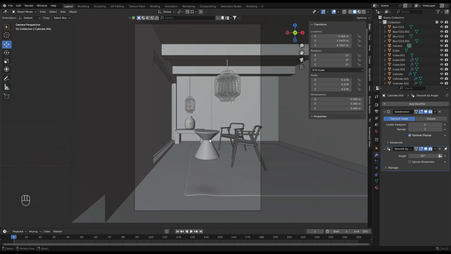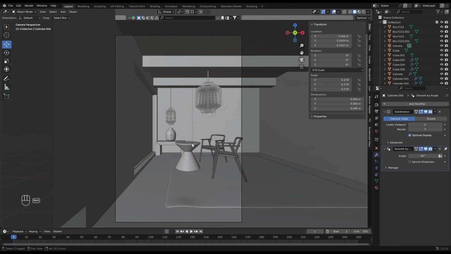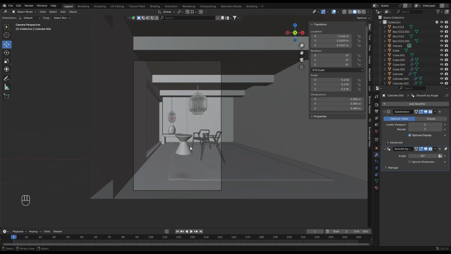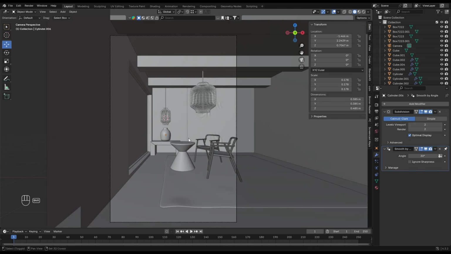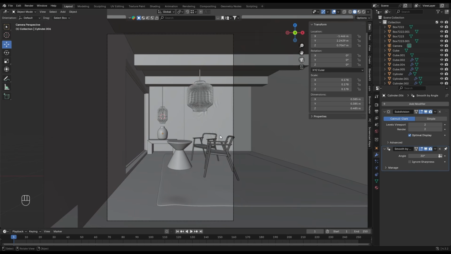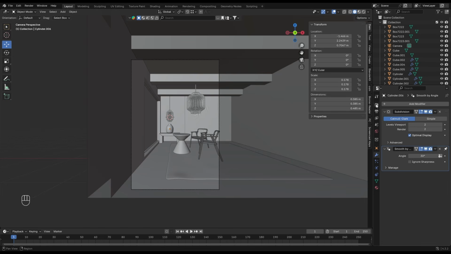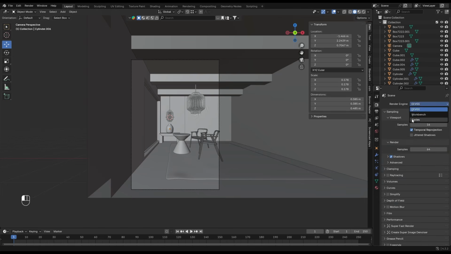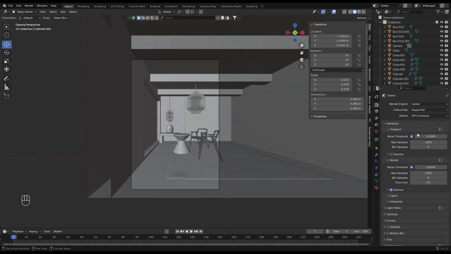So once we're done with that, we can move to the render and lighting texturing. So let's start with setup and cover render settings. So go here and change EEVEE to Cycles and CPU to GPU compute. Noise threshold change to 0.05 and max samples to 2000.